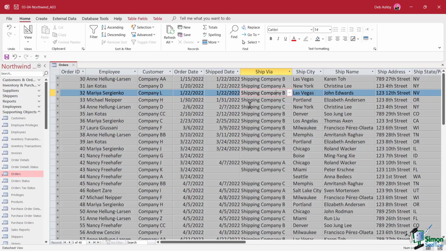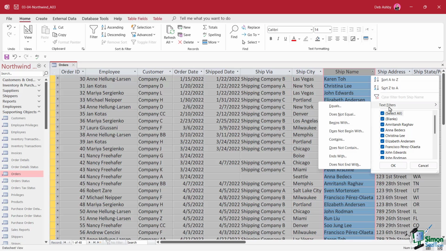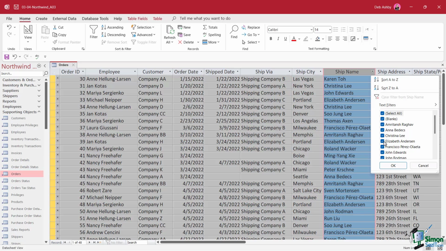Now, filtering just allows us to filter out data we're not currently interested in. It doesn't delete it. We can always bring it back again. Now, hopefully by now, most of us are used to how filters work. But let's say, for example, we wanted to filter on ship name. We could click the drop-down arrow that you see in the heading here. We could choose a text filter, or we could be more specific and just select all of the items that we want to include in the filter using the checkboxes below.